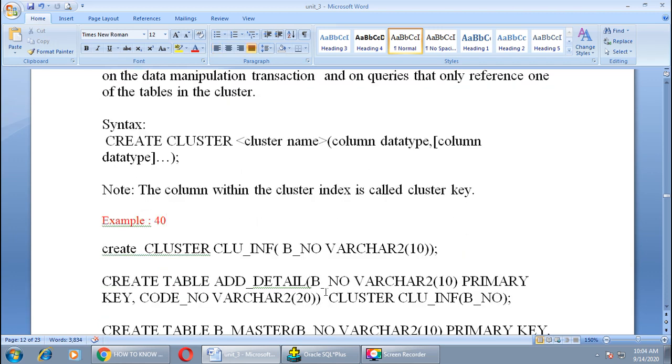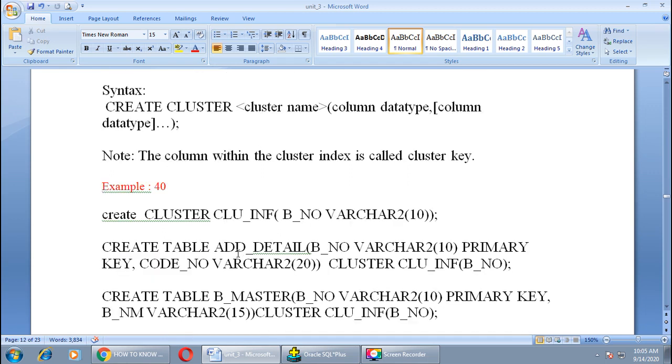For example, here I am going to create one cluster with the name clu underscore inf and the column name b underscore no. I am going to use this column for applying the cluster, so b underscore number is known as the cluster key. Let us try to understand how to create a cluster.